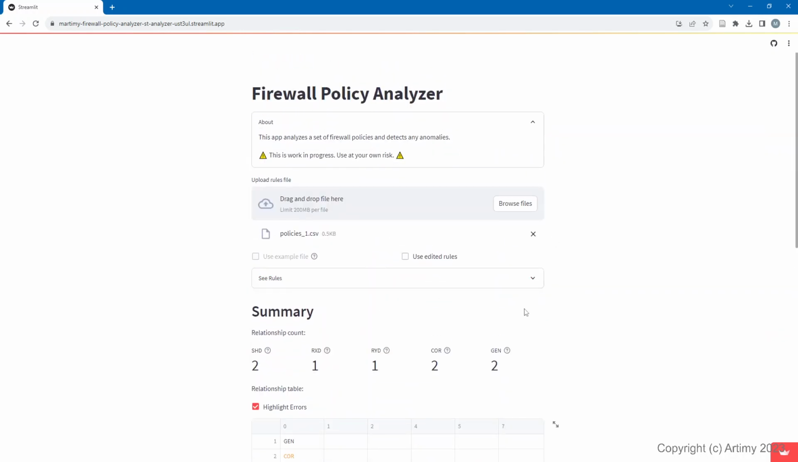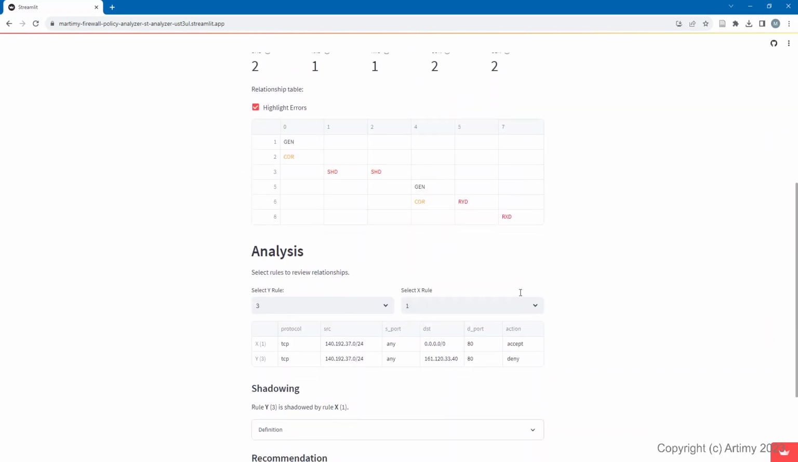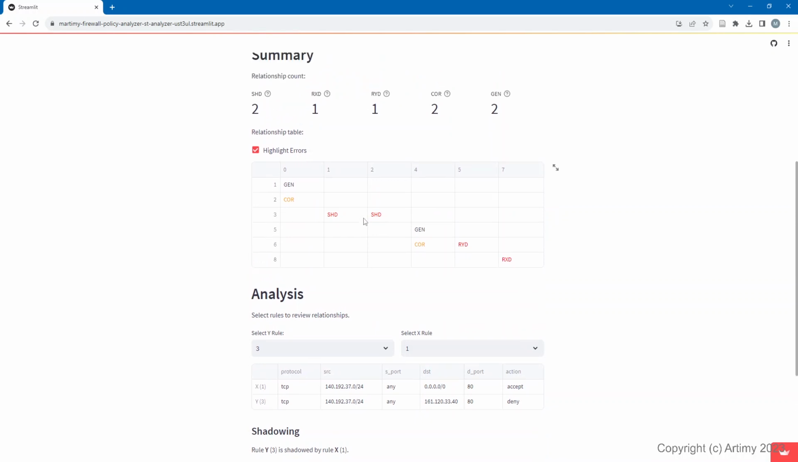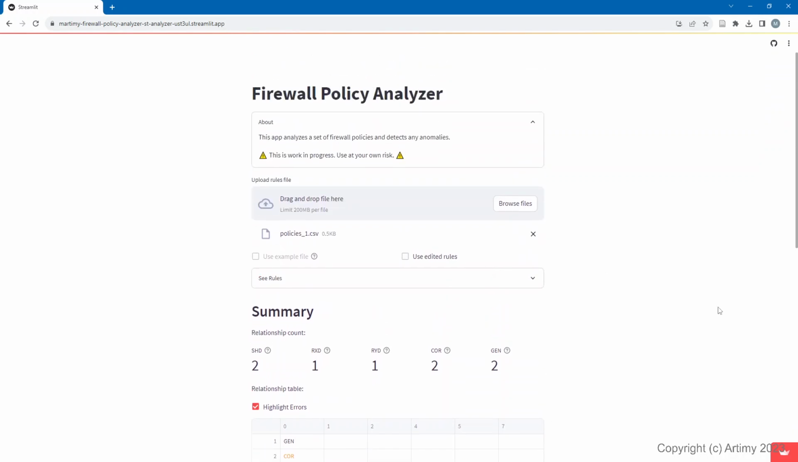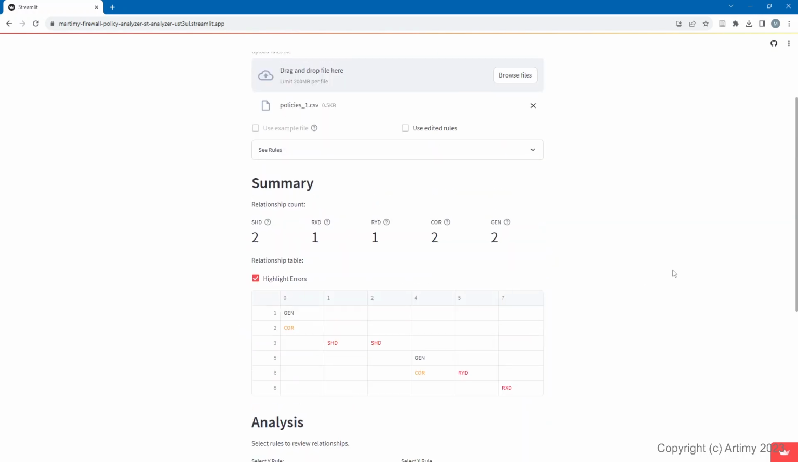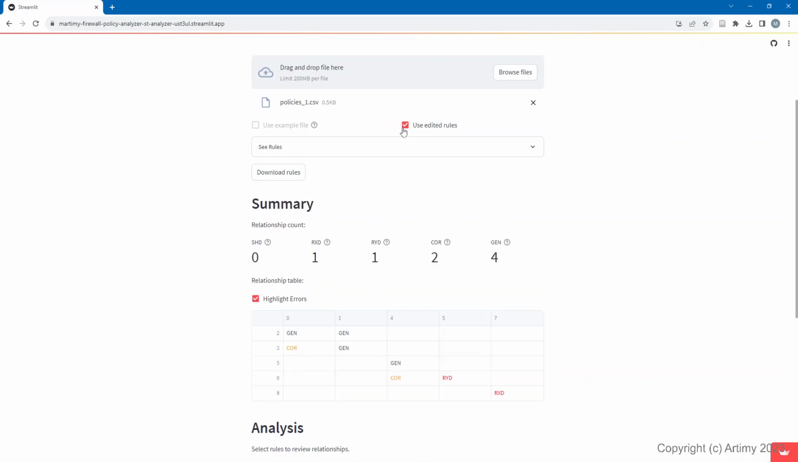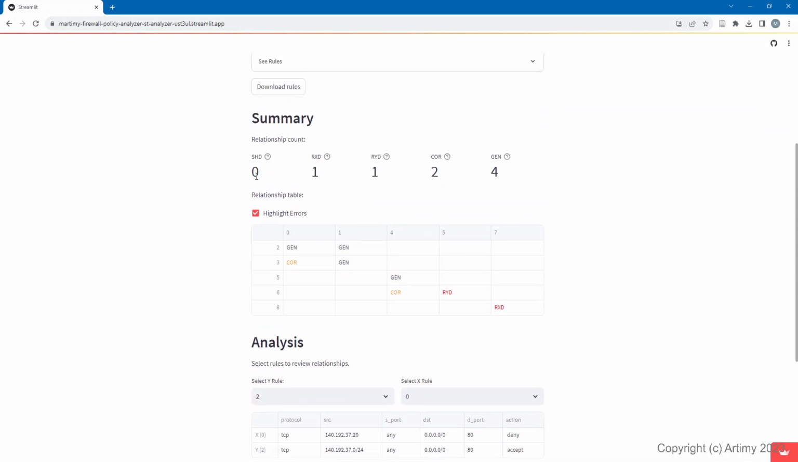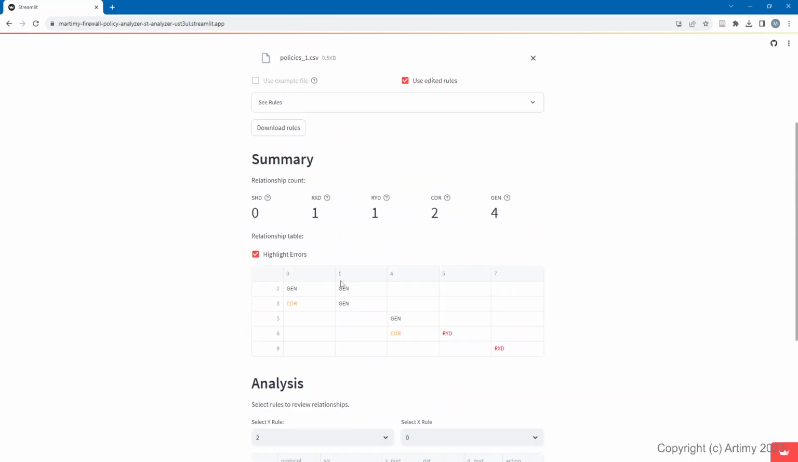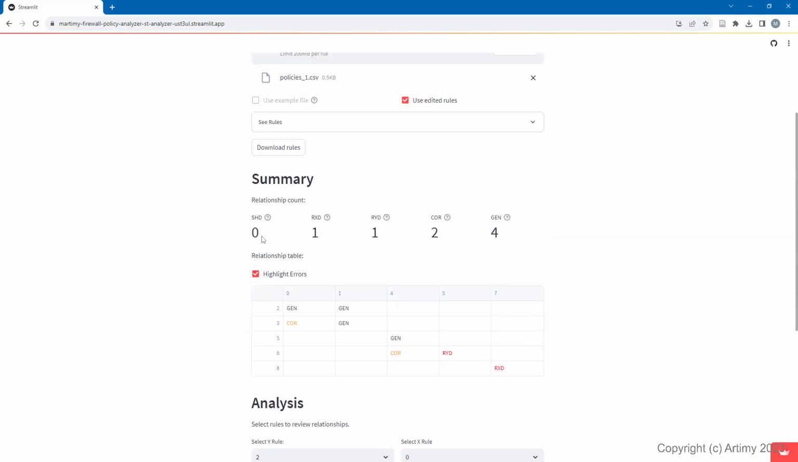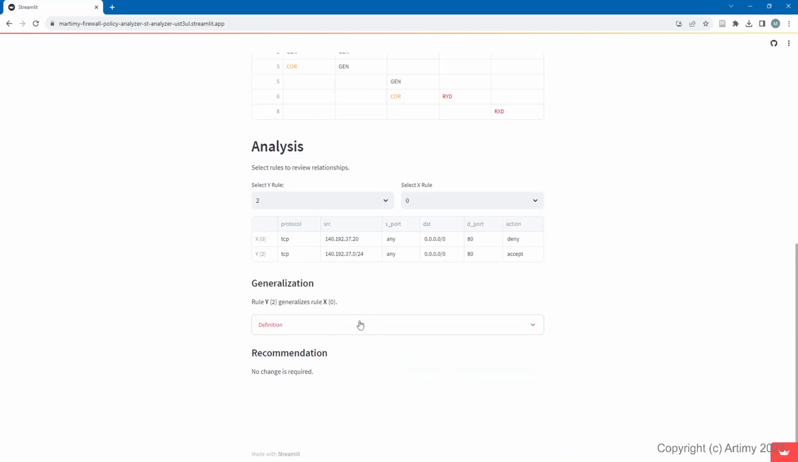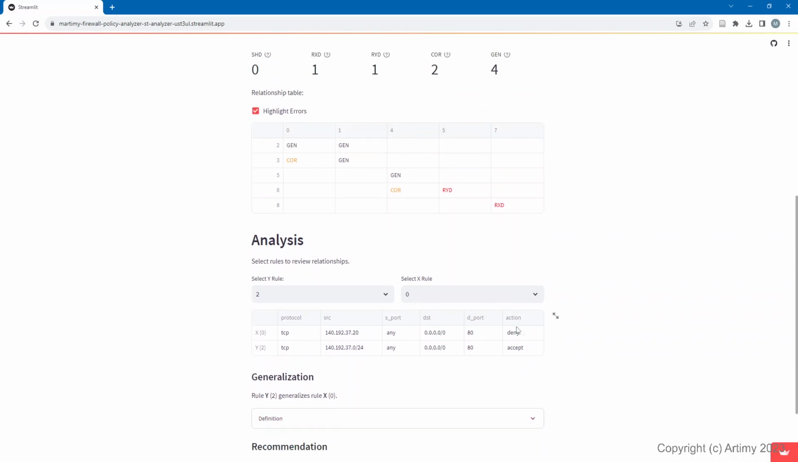Okay, if I go back, I see nothing changed. Everything is the same. I still have shadowing, so nothing took effect. That's because if I want my action here to take effect, I have to click on Use Edited Rules. And by doing that, I fixed two shadowing problems at the same time. So you see the shadowing disappear, so there's no shadowing error because the action that I took actually fixed the two shadowing problems.